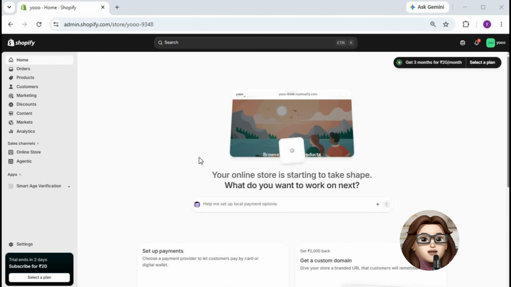In this tutorial, I'm going to show you how to add Venmo to your Shopify payment gateway. Adding Venmo gives customers another flexible payment option and can help improve the checkout experience for your store.